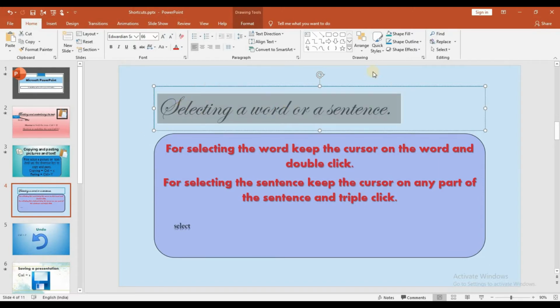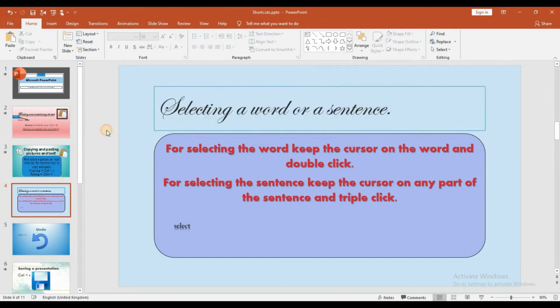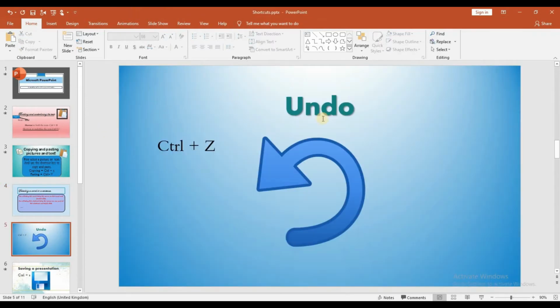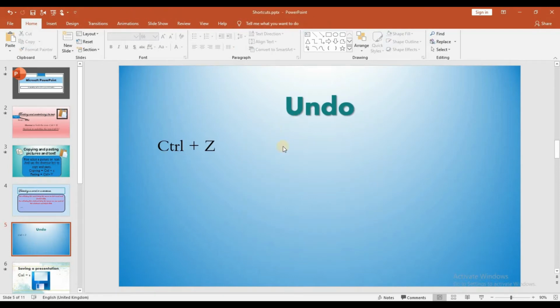Now undoing a thing. Now I have selected a picture and I deleted it and I want the picture back. Just use the shortcut key Ctrl+Z, in which you will get the picture back.